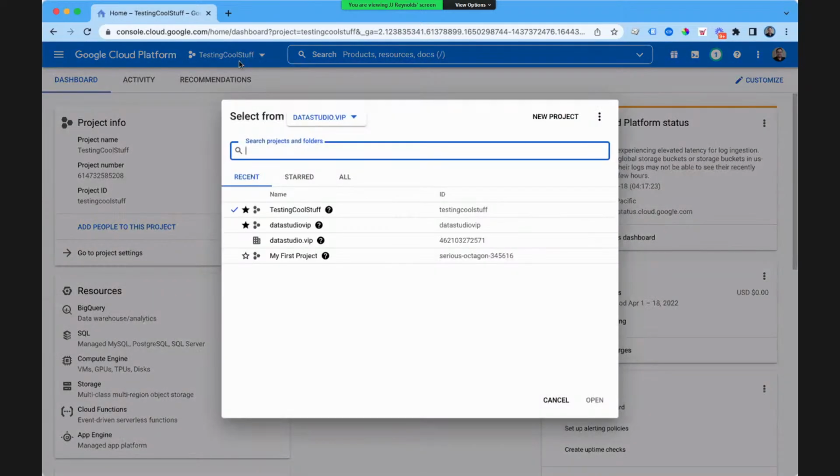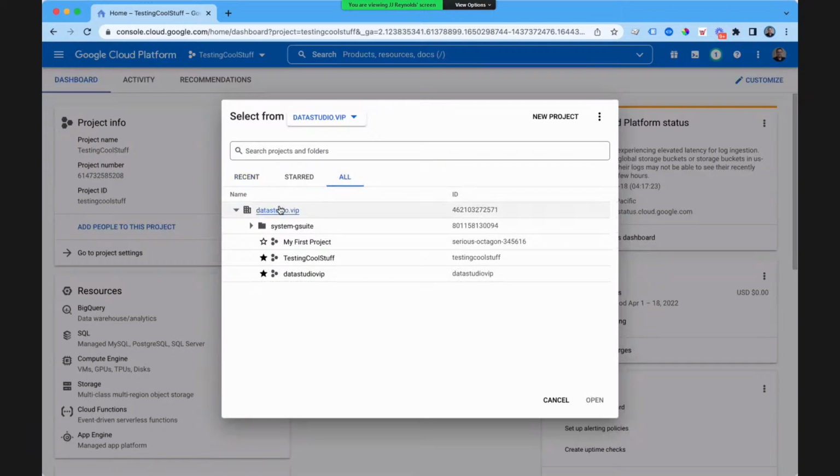So what you're going to do is select this little drop down up here. What you're looking at is, if you hit all, it will give you your organization. So you've got our organization at the top, and then it will give you the system of G Suite, and then you have your projects. But again, what we're going to do is just set up a new project, because we need a project to put our Google Analytics 4 account into.